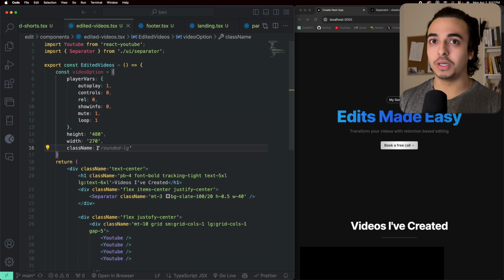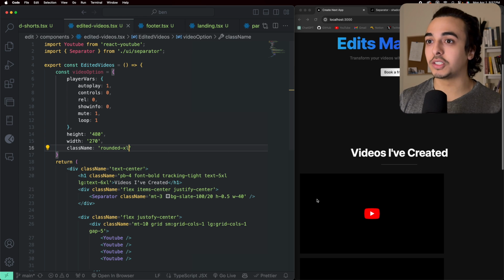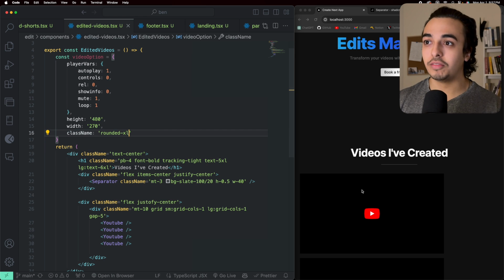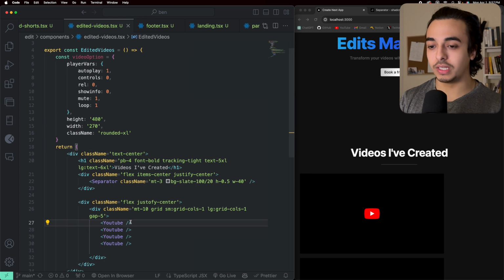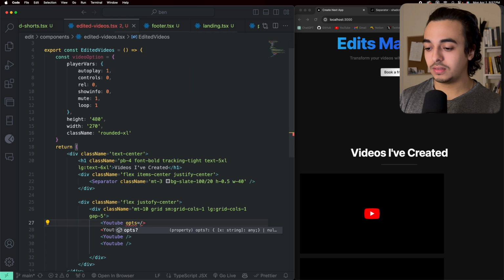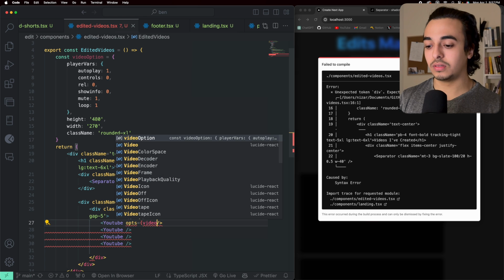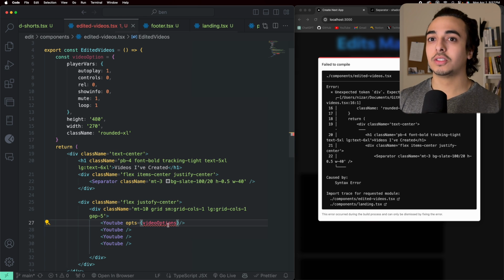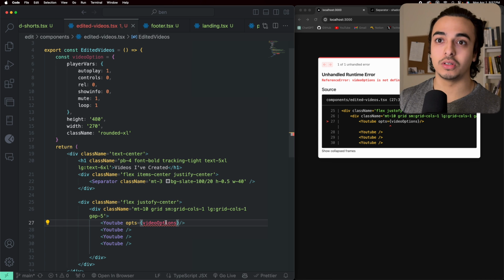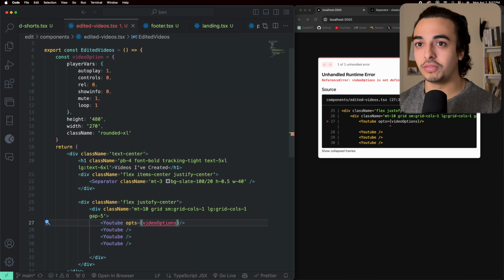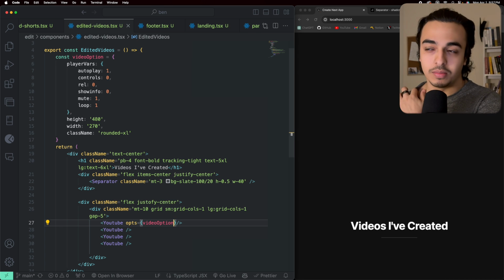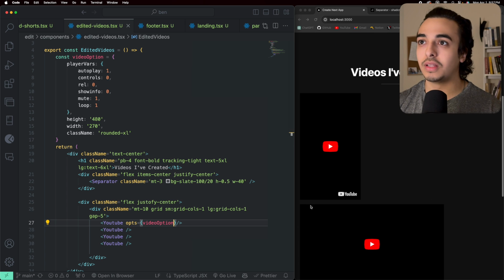And finally, we need a cool looking class name. So we're just going to add a rounded of XL for a nice rounding on the videos. And within here, we can just write opts of video options, just like this. So this just gives us the video options of what we need. I think I called it video option, not video options. That's fine, doesn't matter. And we can see down here that we have our first video.